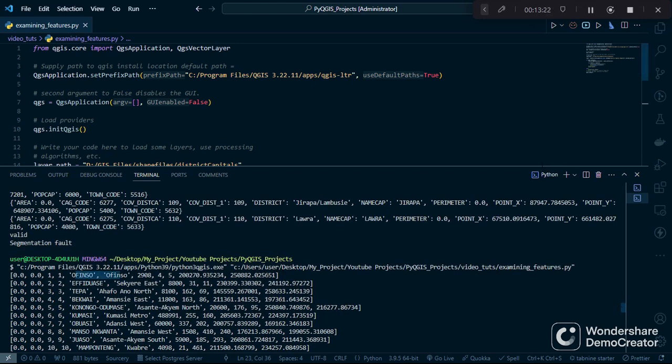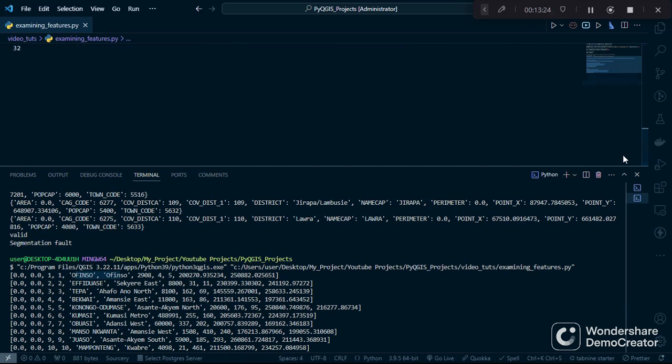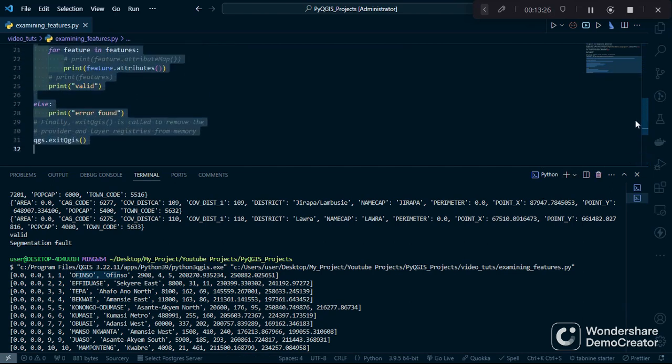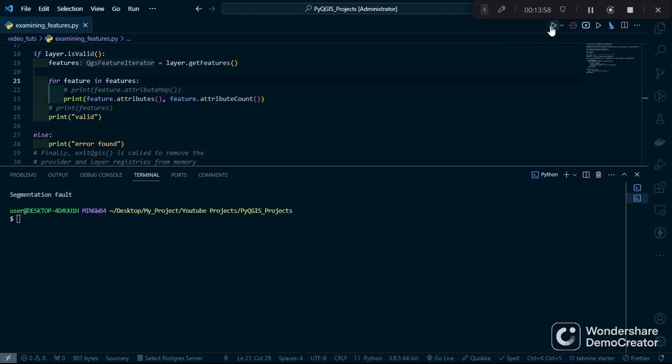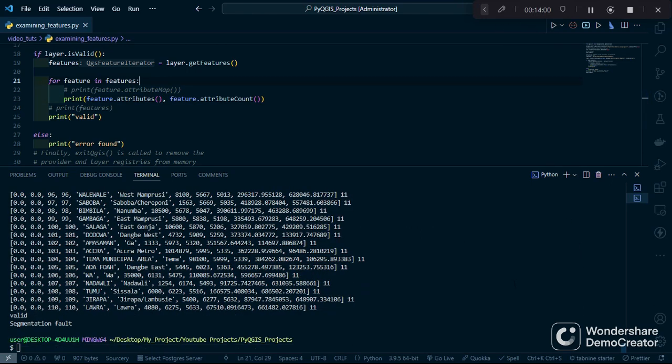If you want to know the number of values a particular feature has, we can access a method called attribute count. Now let's run this code. As you can see, attached to our initial results, we have 11, telling us that there are 11 values in a particular feature.